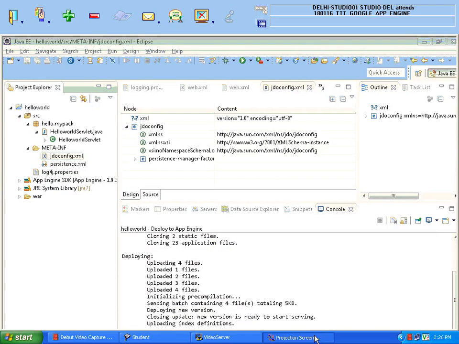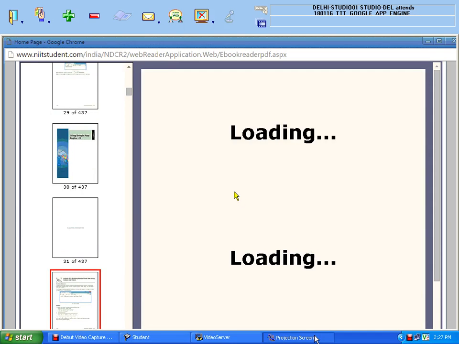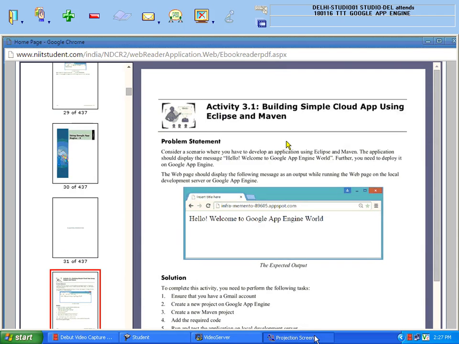Okay, next exercise. Next exercise is building simple cloud applications using Eclipse and Maven. Hello, welcome to Google App Engine world. Now, this is another way of doing the same thing, but this will be using Maven. So some applications will be Maven based, some applications will be normal web applications. Now, here what you need to do is slightly different than what we have done till now.